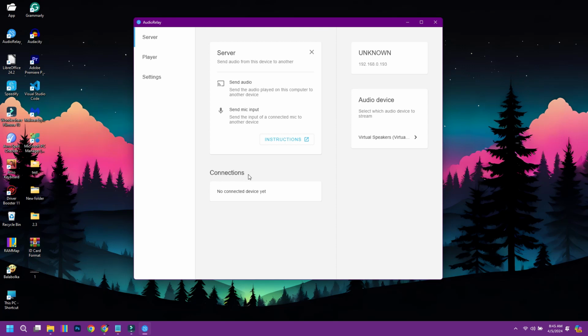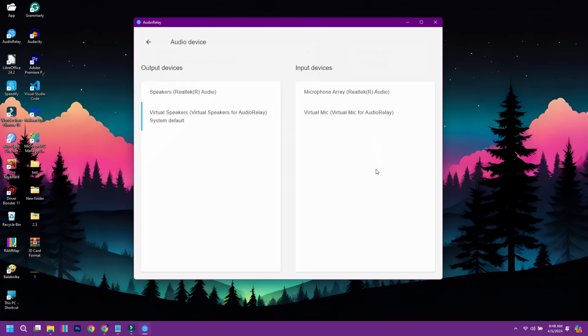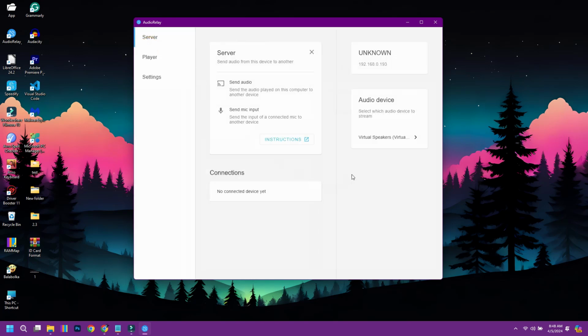Now the software interface is fairly simple. As you can see, on the right hand top, it will show you the PC name and address. Now below, you will see the audio device option, where you will see output devices and input devices. These are the main two functions. Please feel free to browse through other settings by yourself.